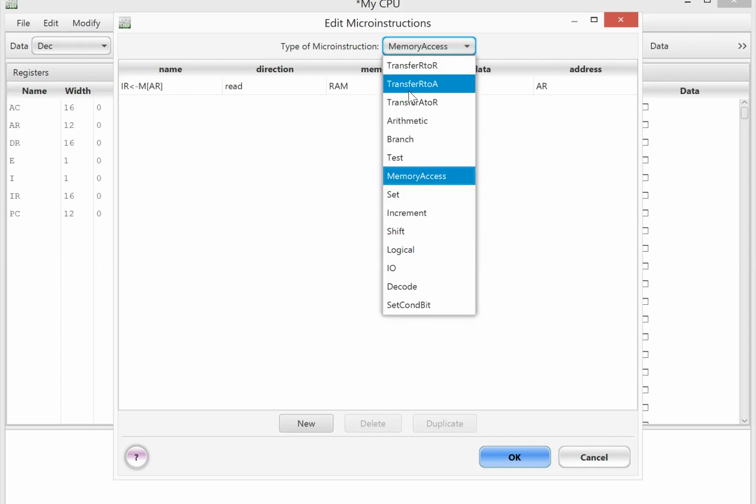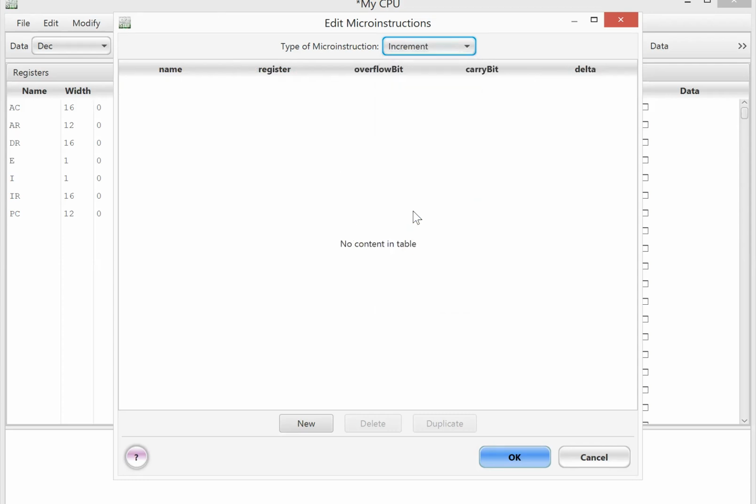So what is the type? These are the different types of instructions you can create, and according to that, you get the headings here. So you have to choose the right instruction. Now we are going to increment the program counter. So I've changed the type of micro instruction.